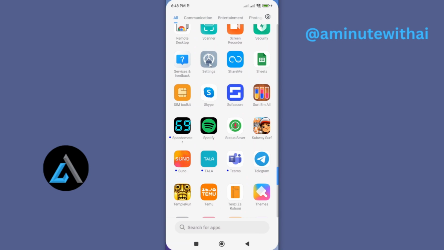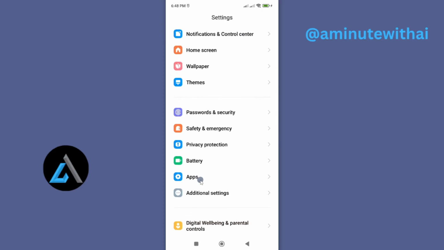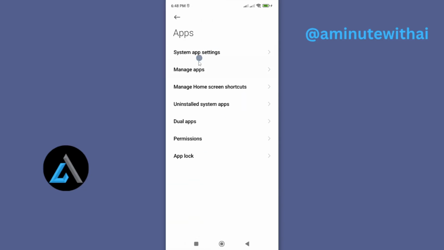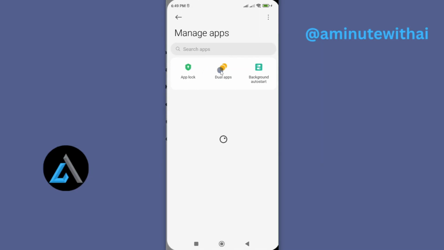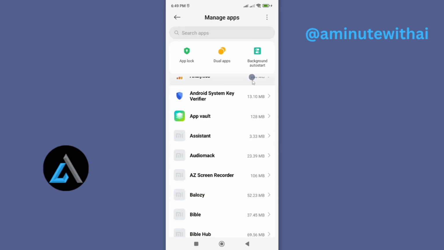For this, you can just go to settings and then scroll down until you see this option called apps. Now, for the sake of this tutorial, I'm using an Android smartphone, and this is a Redmi smartphone. However, this process should be more or less the same on any other Android smartphone. From this, look for this option called manage apps. Sometimes it might be written more apps or all apps. And then this will list all the apps you have on your smartphone.